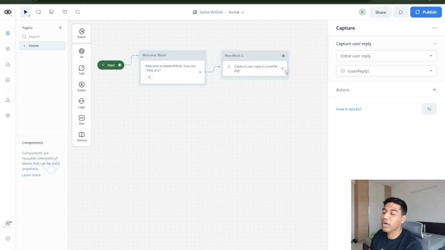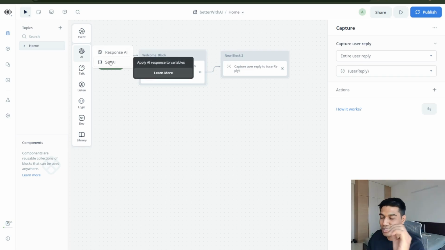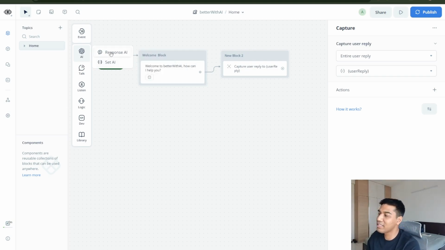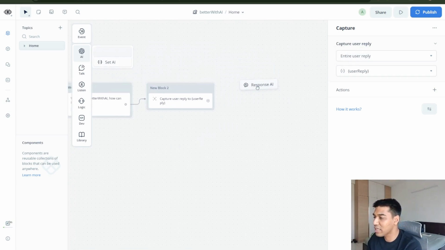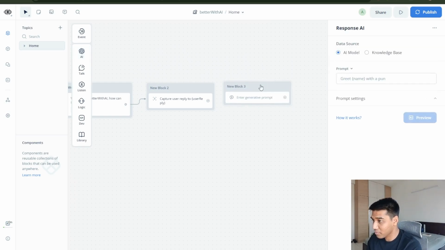It can ask, but what happens next? We have to give an option for the AI to answer questions, right? So now we come to the AI part and you see two options here, right? Number one option is the response and set AI. Again, we're going to start with the response AI. So response means very simply to respond to a question using AI. Okay. So we'll take this, we'll connect this line here.